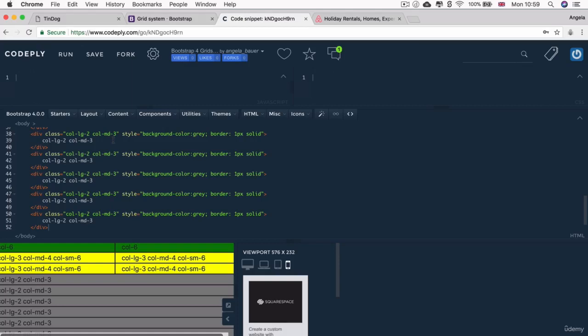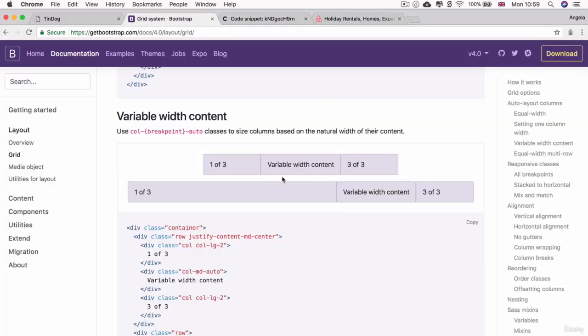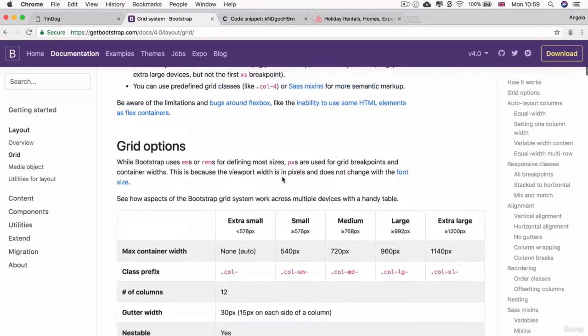But basically, the key to understanding this is trying to get the code to do what you want it to. And that way you'll understand how all of these classes work. And if you get confused, there's always the grid system documentation to fall back on.